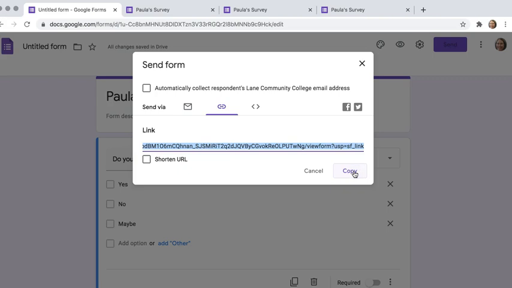And then you could post that link in Facebook, or you could put the link into an email and send it out to some friends of yours if you wanted to just send it to a few friends. So that's how you send it.